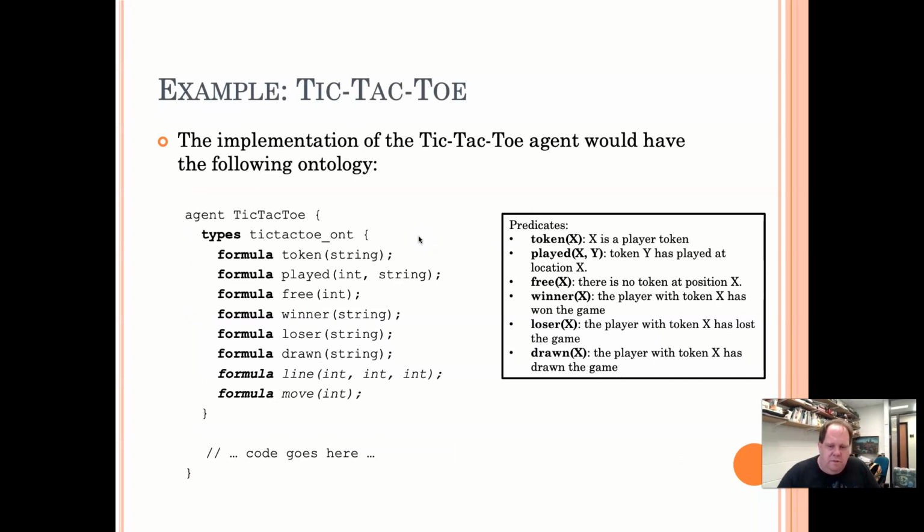If you remember, in the original tic-tac-toe game, this was the set of predicates that I defined. This is back in the data modeling first lab. Here you've got to map that set of predicates to a tic-tac-toe agent. We need to create a tic-tac-toe ontology. The name doesn't really matter. I'm just using a standard name because I'm lazy. I just replaced tower with tic-tac-toe.